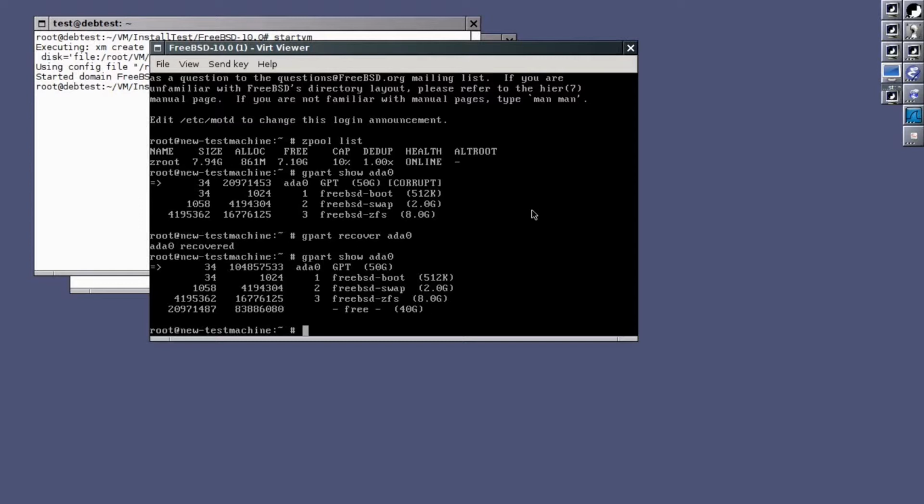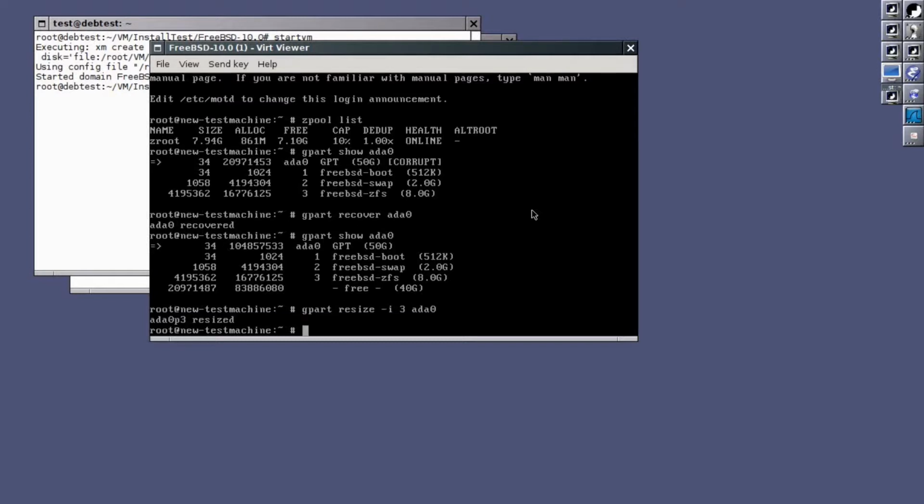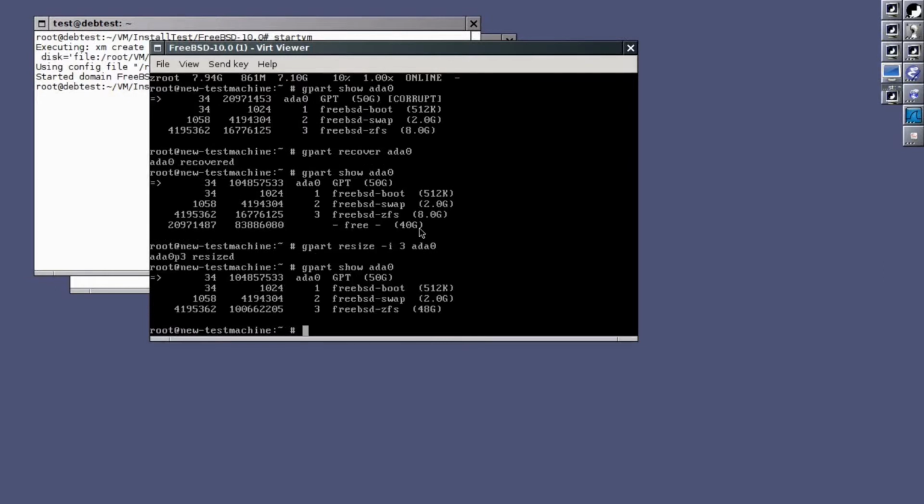And the next thing we do, and again, gpart is much nicer than anything we can do with Linux, is something like gpart resize -i 3 ada0, resize partition number 3 on ada0. And because we don't tell it any particular size, it just makes it as big as possible. So now we have not 8 gigabytes, but 48 gigabytes worth of space.